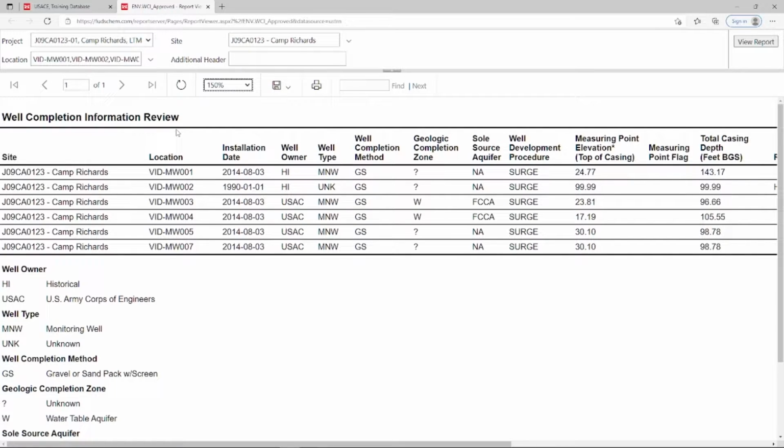Look for placeholders, such as an installation date of January 1st of any year, a depth of 99.99 feet, or a measuring point elevation of 0 feet. Look for places where not applicable, NA, unknown, and historical have been entered and determine if they are appropriate.